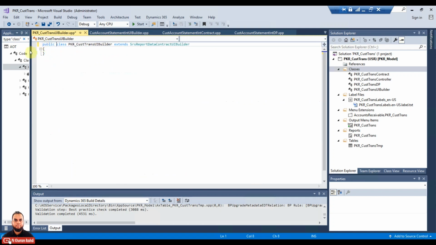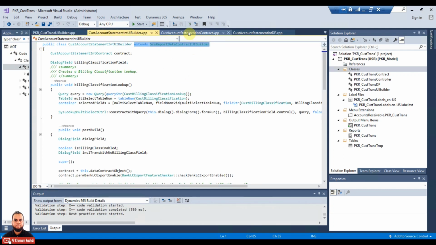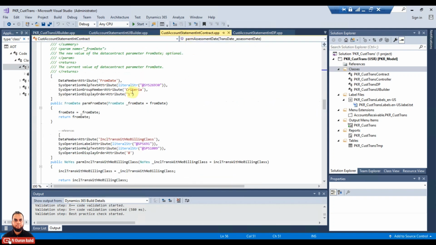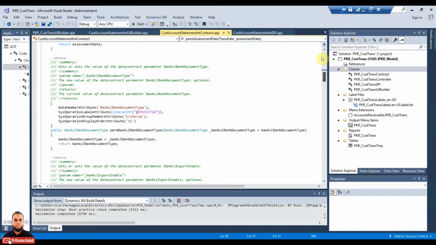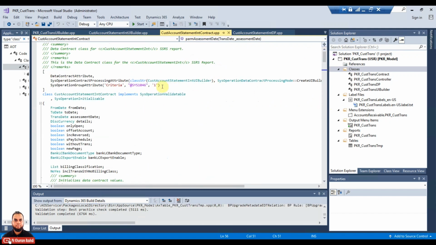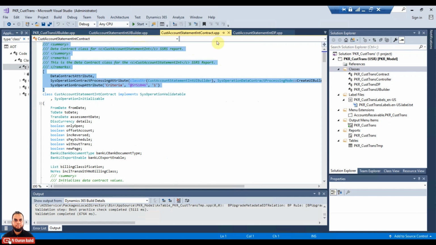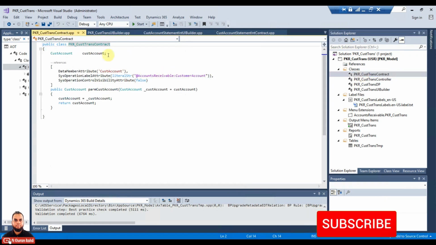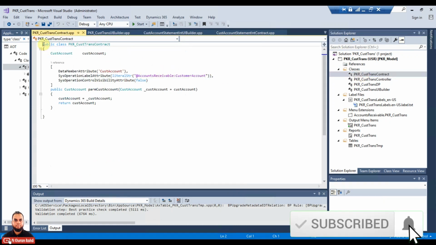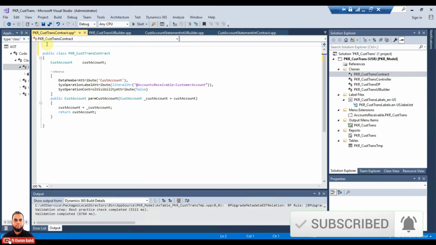And now we need to link this with our contract class. So we'll follow the same example in which the existing customer statement is linked. We will just copy this decorator, and the documentation also is important, which we'll copy, and then we'll go to our contract. In our contract we can just paste and modify.